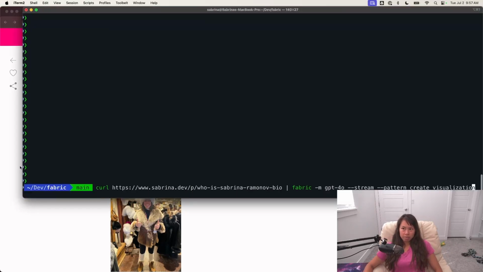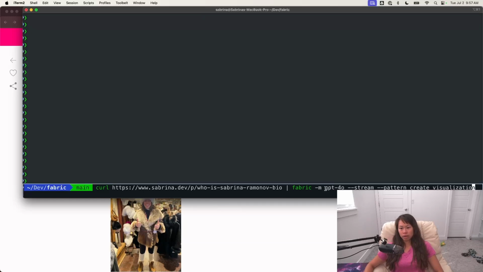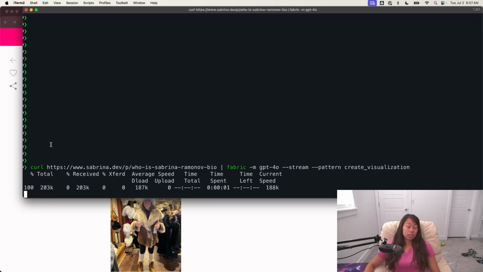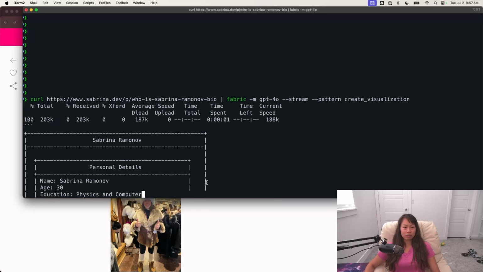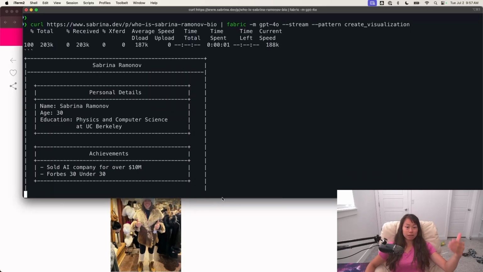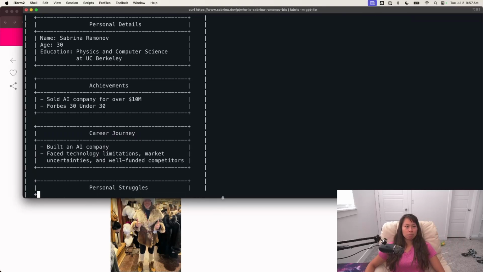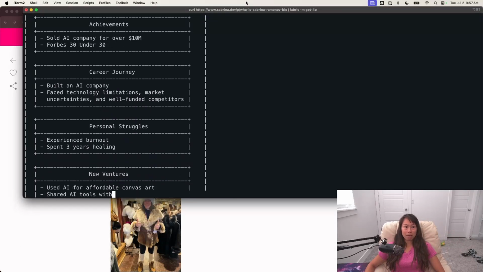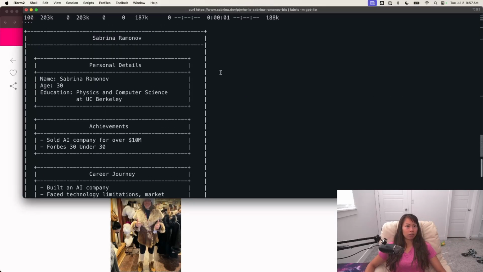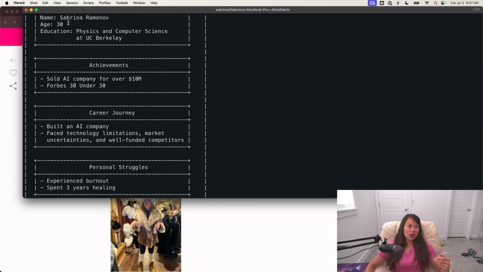So here's the command for Fabric, basically grabbing this website, and then we're using GPT-4o. Here I specify the model, and then the pattern is create visualization. So that's what I showed you in GitHub. And that's all you have to do. So just click enter. What it's going to do is read this website and then create a visualization summarizing the conceptual ideas from this blog post. And the blog post is basically about my personal journey. And so this is pretty accurate. So it's like my name. I'm not 30 anymore.